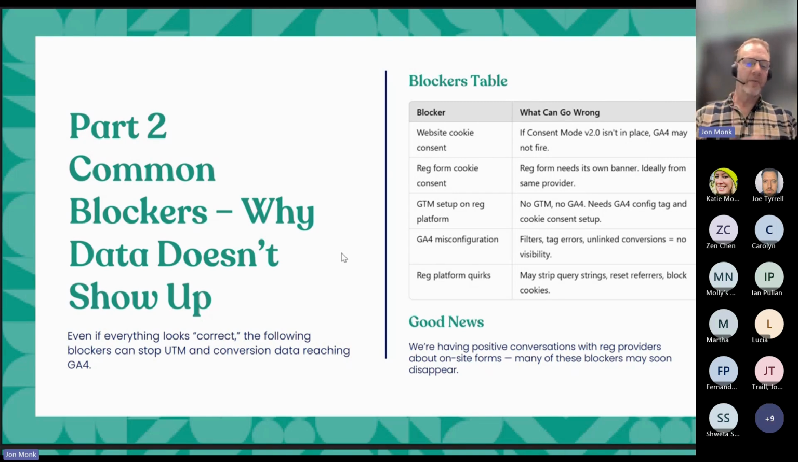I'd highly recommend, if you have agreements in place currently with a Reg provider, that you have to stick with what you have at the moment. But moving forward, certainly start to investigate whether there are options to bring that form onto your website, because not only does it help with the user experience, not having to press cookie consent twice, not having to go from one domain to another domain, it also greatly enhances the chances of you, without a lot of fiddling about, getting that data back into Google Analytics 4.